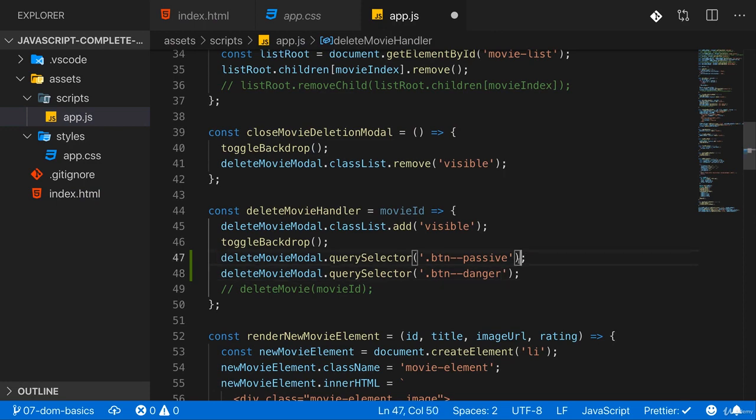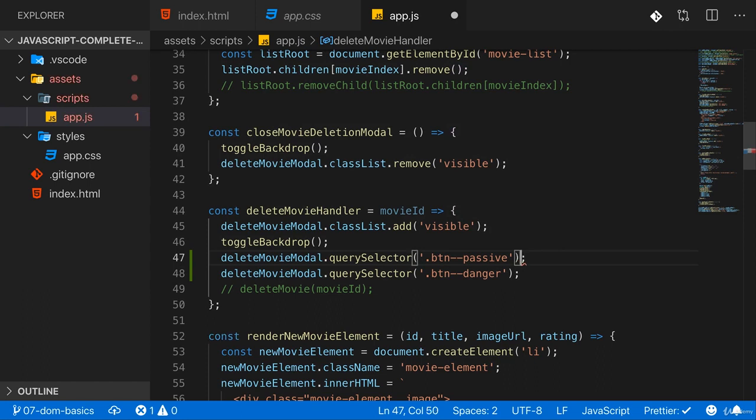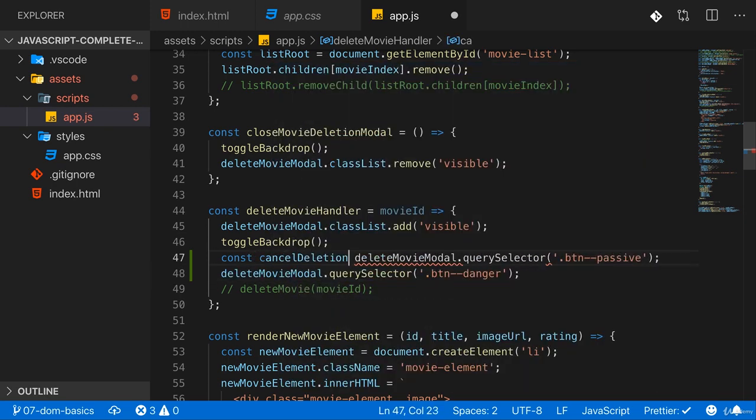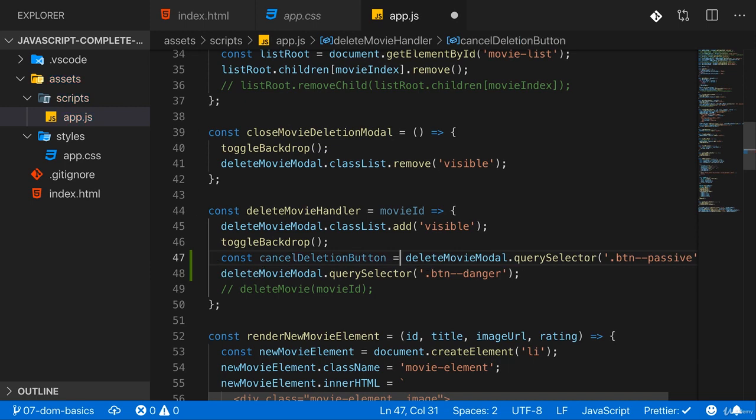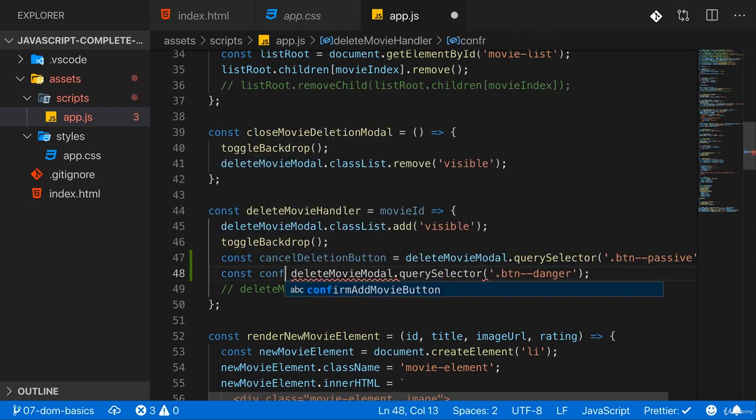Now we just need to add event listeners here. And of course, you could store these selected buttons in constants here. You can use global constants. I'll go with local ones because I really only need it in this function here. So I'll name this cancel deletion button because that's what this button will do. And here add another constant which we could name confirm deletion button.